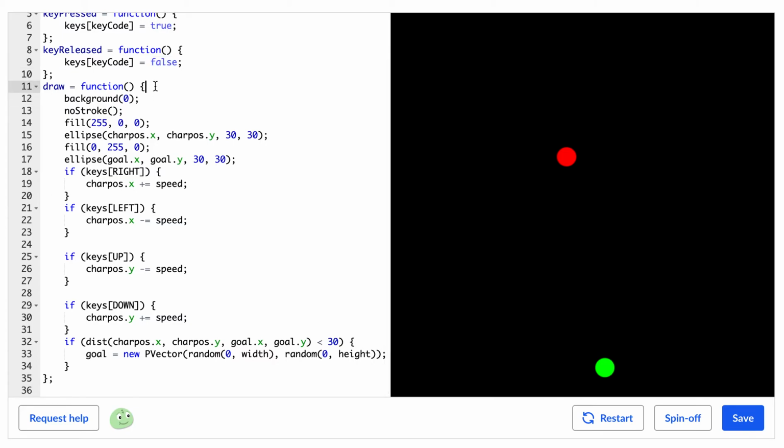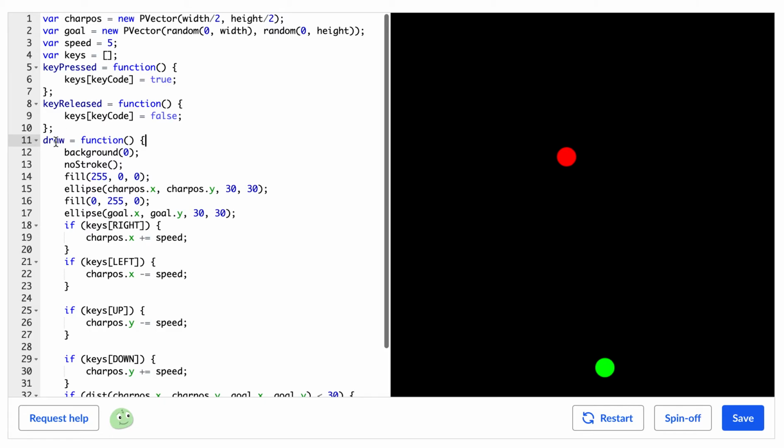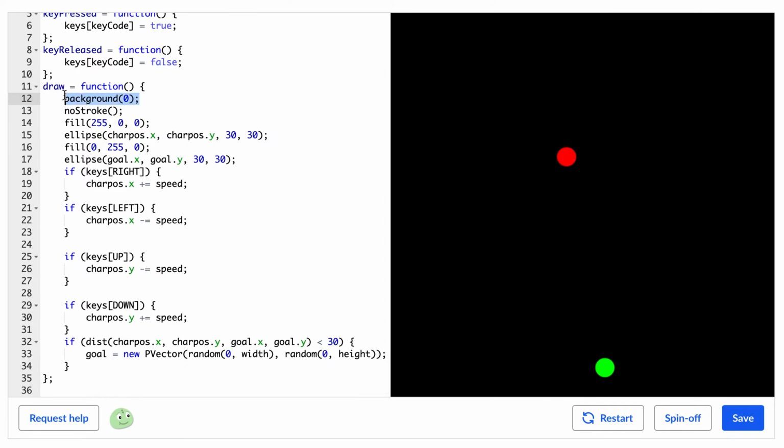So then we get actually into the draw function, which is called every single frame. And these also get called every single frame, but they're separate from the draw function. So first of all, we make this black background, then we do noStroke so that the ellipses don't have any borders around them. Next, we fill an ellipse with red, and we create it at the position of the character and make it 30 pixels wide, 30 pixels tall. So that's what this is.